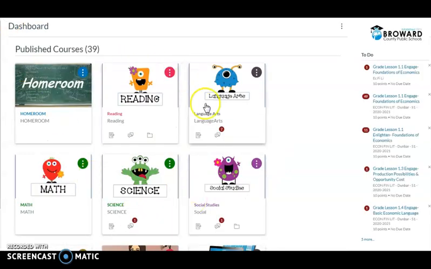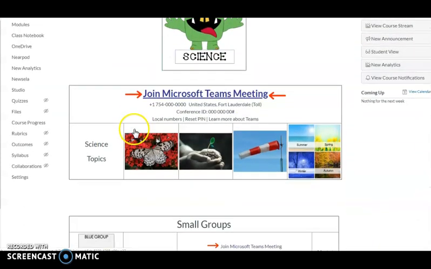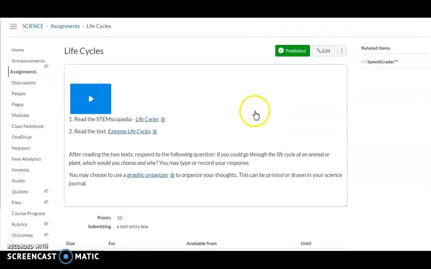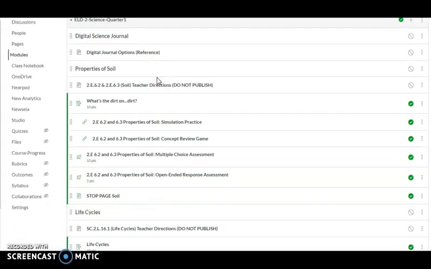And we're going back into our dashboard. I'm going to go into my science. I've done something very similar here as well. In science, we have science topics. So we're going to be doing life cycles and soil and air and wind and weather. So the kids can go ahead and click on the butterfly and it's going to take them right into the butterfly section of my module. But for right now, I'm just going to go into the module and show you what it looks like.